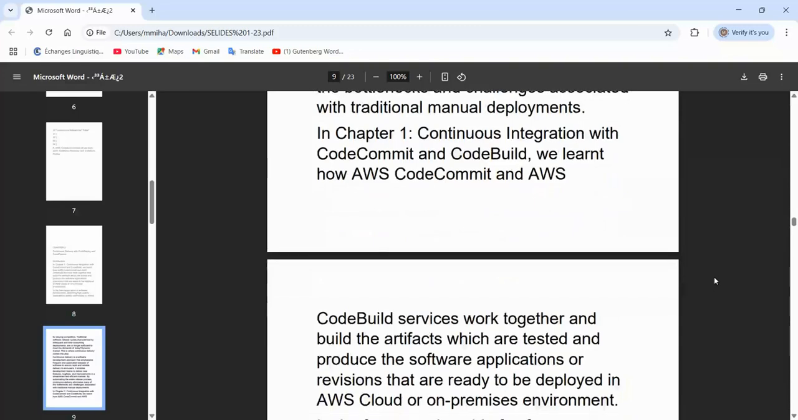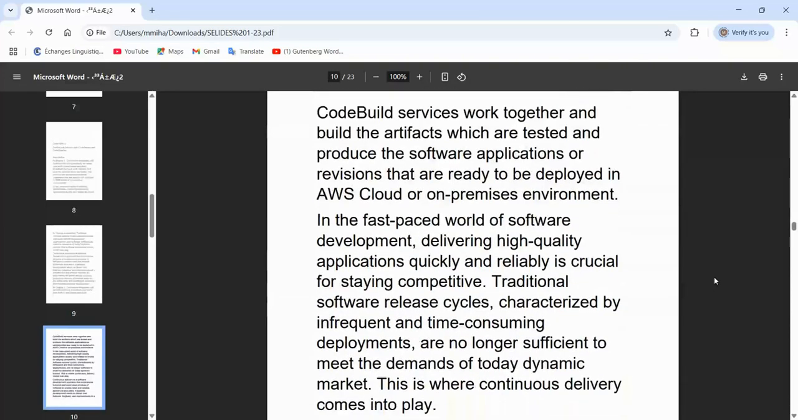Points to remember: cross-account pipelines improve collaboration and streamline deployments. EC2 Image Builder ensures AMIs are always up to date and secure.